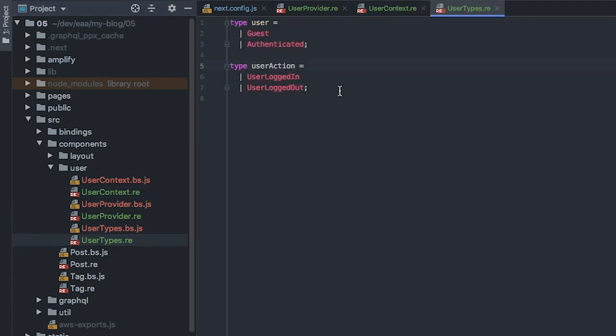We've defined a couple of types here, the actual user state itself to say whether a user is a guest or is authenticated, and user actions, which we'll then be able to dispatch depending on the situation of whether a user's logged in or logged out. Now, I'm not going to run through this in detail, but I will link to a blog, which I do recommend you go have a look at, which explains this in detail below.